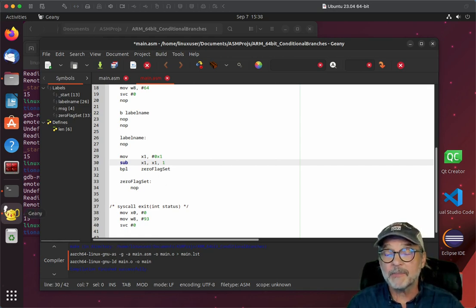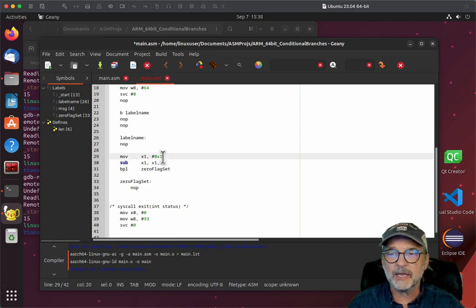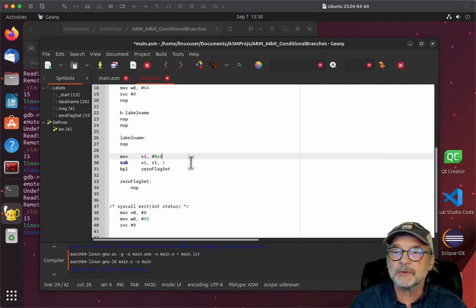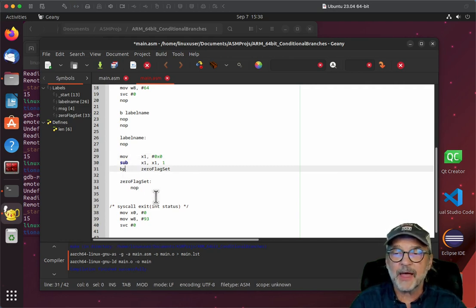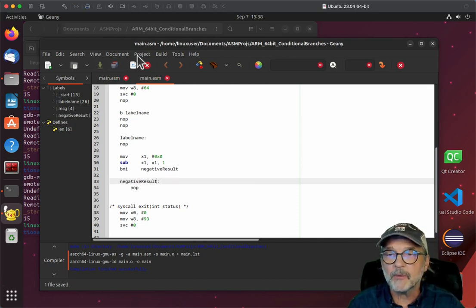So we talked about the carry flag and the overflow flag. What about the sign flag? What if you have a negative result? So I'm going to put a 0 there, and I'm going to subtract 1 from x1, and I want to jump if that was a negative result. So I'm going to say BMI negative result. And this one I think we might want to test as well.